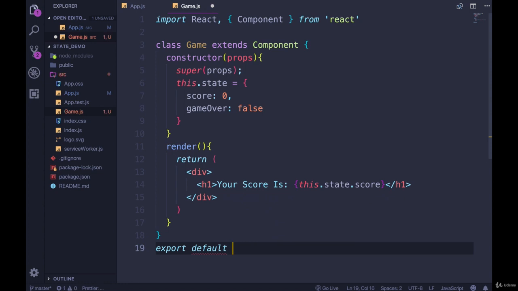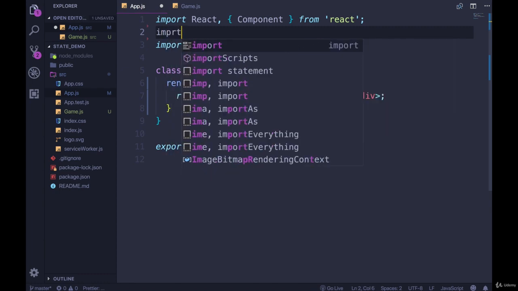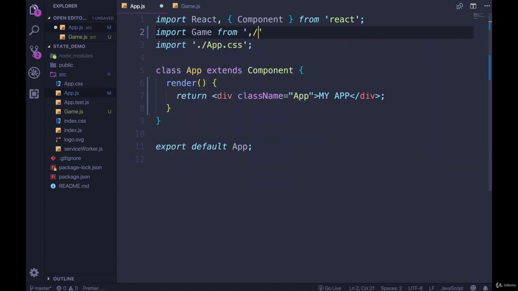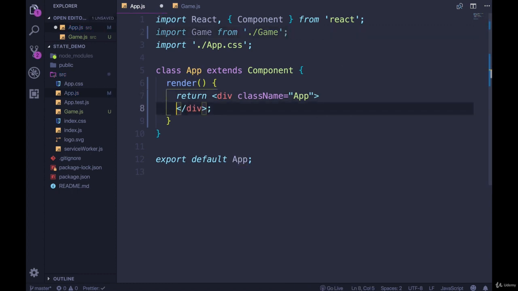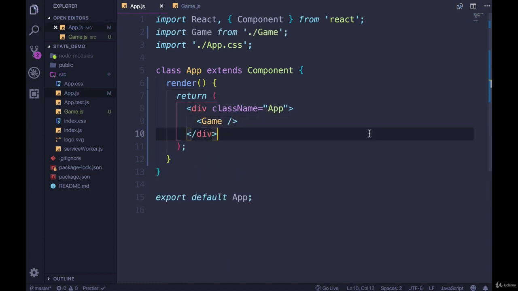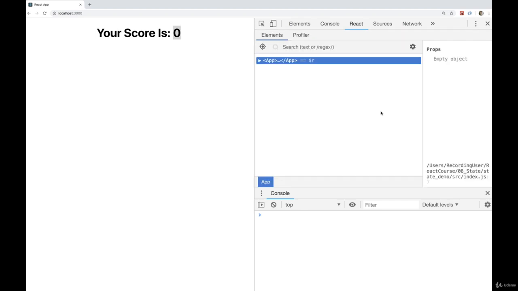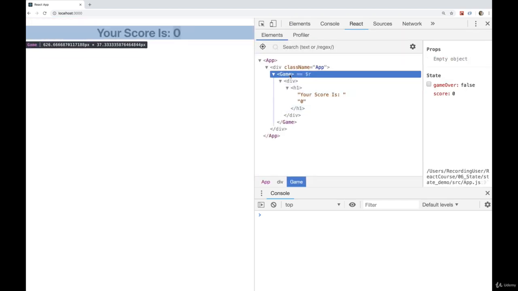Export default Game. And then in my app.js, I need to make sure that I am importing Game. So import Game from ./Game. And then inside of here, let's just render a single Game component. Doesn't take any props at the moment. Save. And here we go. Your score is 0. And if we inspect this using the React Dev Tools, you'll see that inside of this Game component, we now have state showing up over here. So we have props, which is empty, and we have state, where gameOver is false and score is 0.